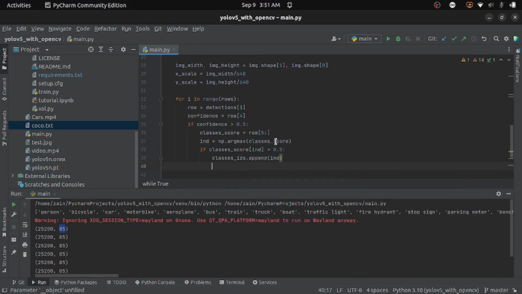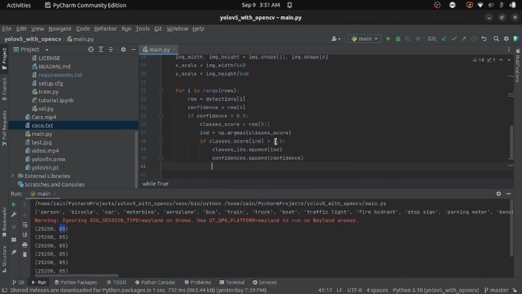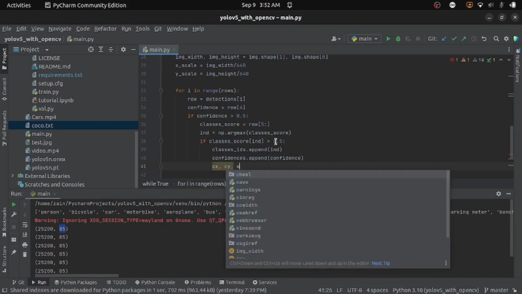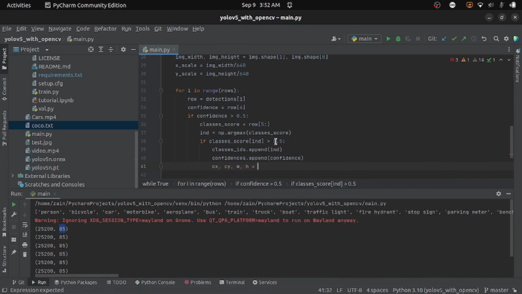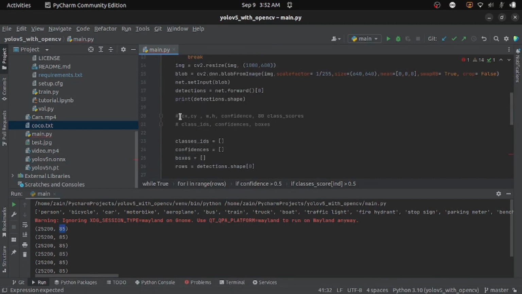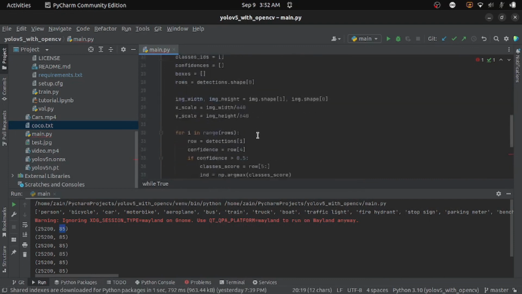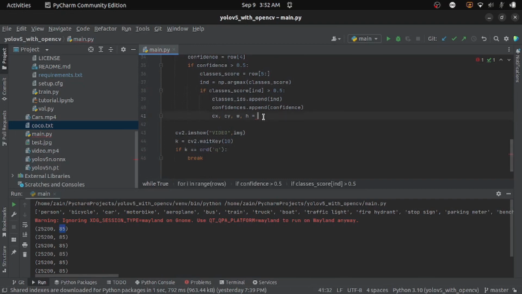And then we will add the confidence of this detected class in the confidences list. And then I will add the bounding boxes, but before that we need to find it. So for the bounding boxes, I need the x and y coordinate of the center, which are, let's say, cx and cy. Then we need width and height. And to get them, let's see the sequence. These are actually the first 4 entries. So here I will write row, and the index is from 0 to 4.